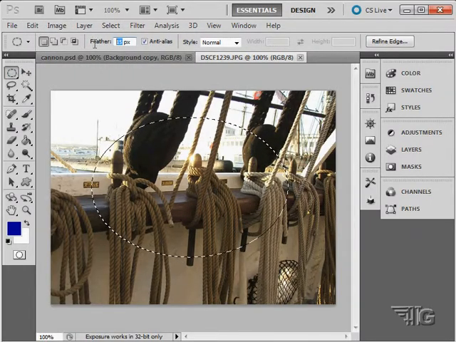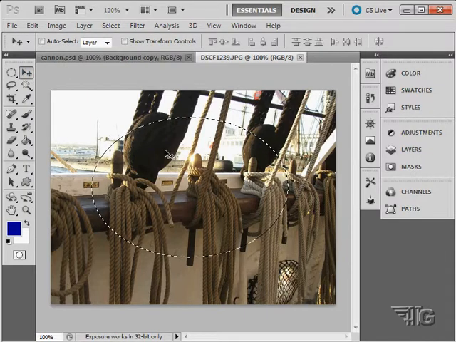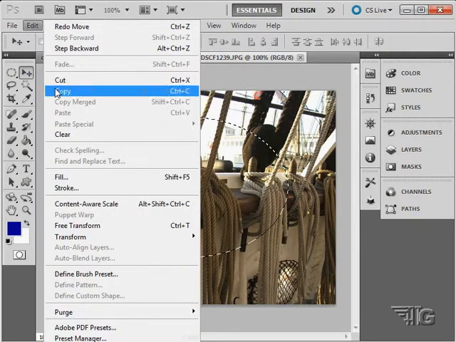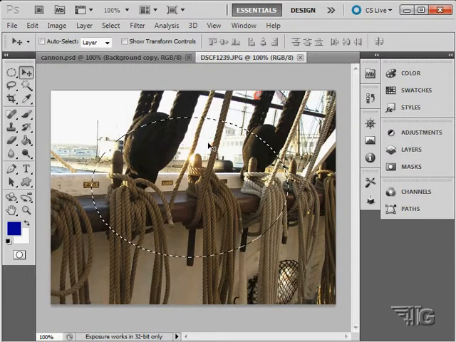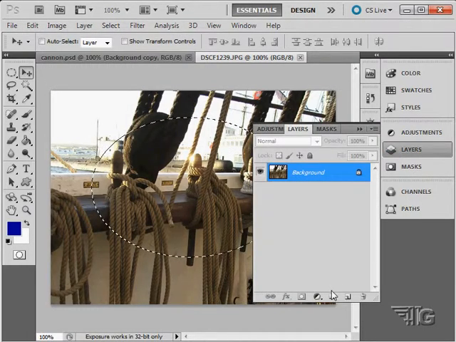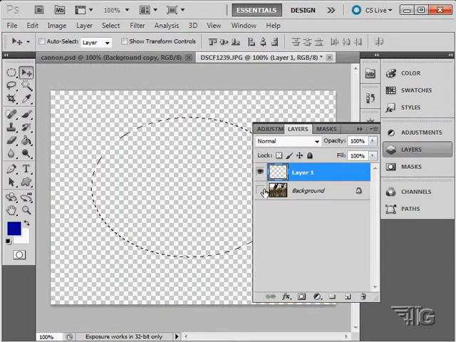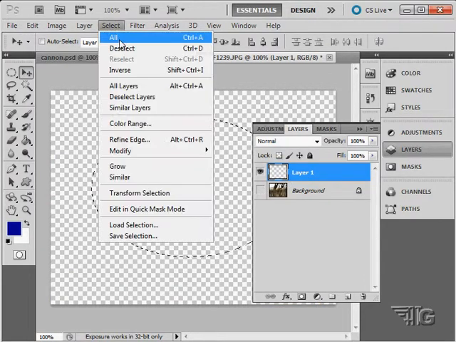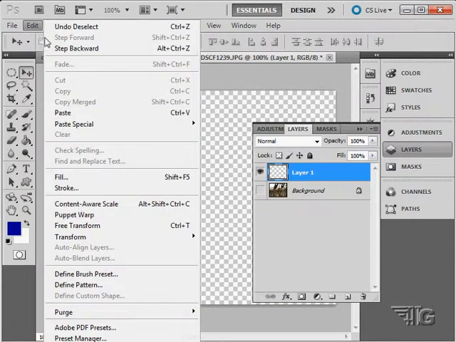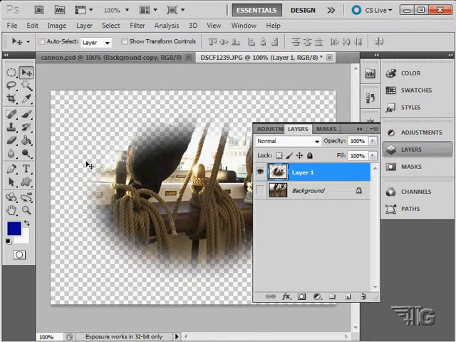Let's change this down to 5, make it a little smaller. There we go. And this time I'm going to do an edit copy right there. And layers, let's do a new layer button right there, hide the background layer. Let's deselect that and then edit paste, and notice how it pastes in that feathered edge.